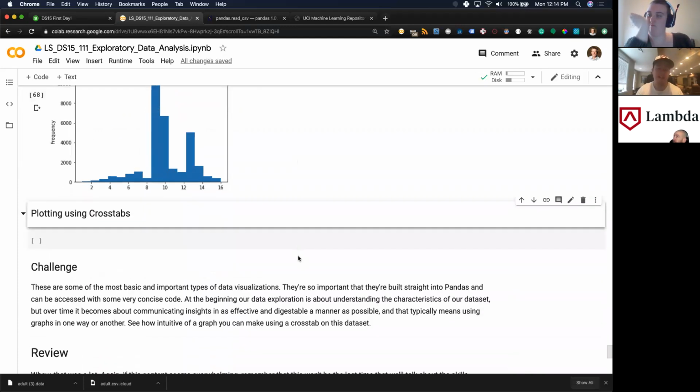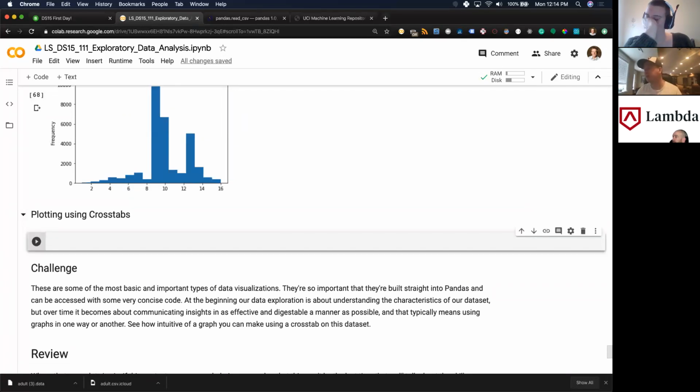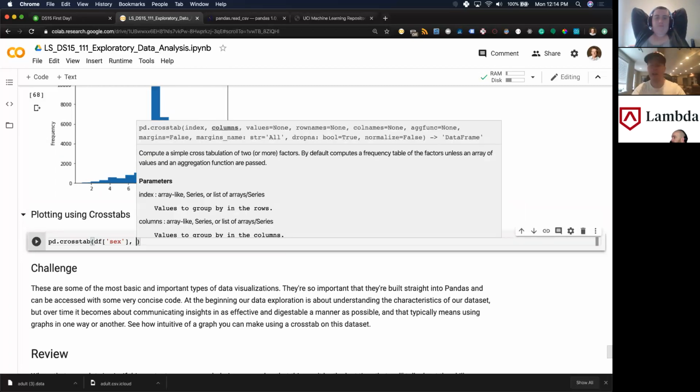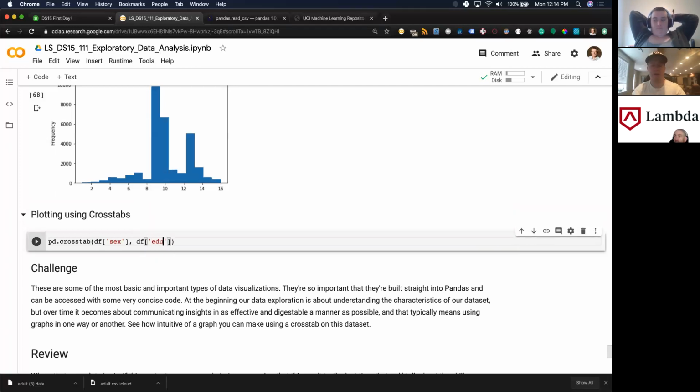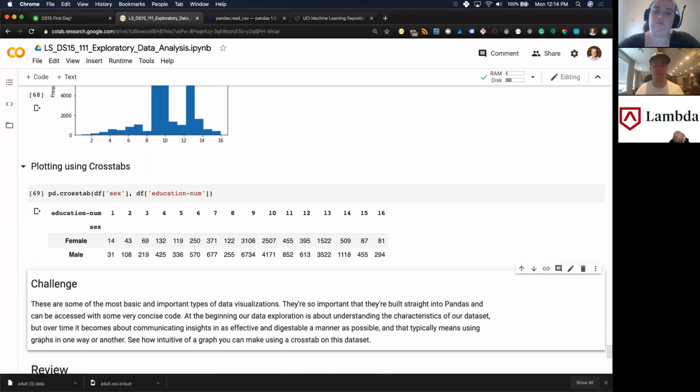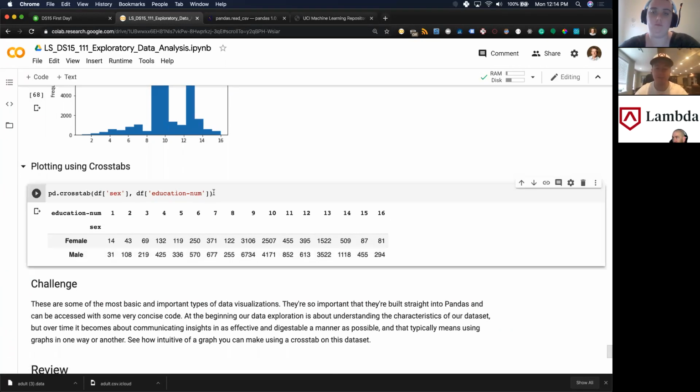All right. Last but not least, I'm going to show you an example here with a crosstab. So we're going to make a crosstab here of a person's sex and number of years of education obtained. Pretty simple crosstab. Number of years of education up here as the column index, and then sex of the person responding to the census here as the row index.